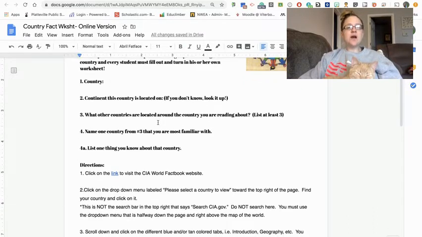Number 3, what other countries are located around the country you are reading about? Make sure to list at least 3. Again, if you don't know, look it up. I would recommend Googling a map of your country and then copying and pasting the link to the map or the source that you used below.